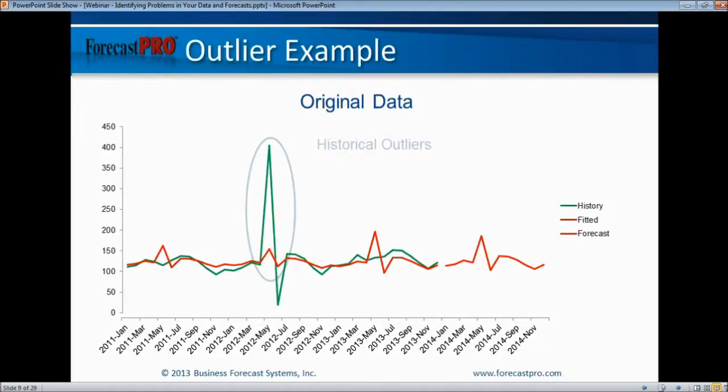So we want to correct for this, and there are a number of ways to do it. But let's start by, again, there's our historic outliers, and another circle indicating a poor forecast. So this is what we're trying to address. We want to address the historic outliers in an effort to improve the forecast. That's our goal.